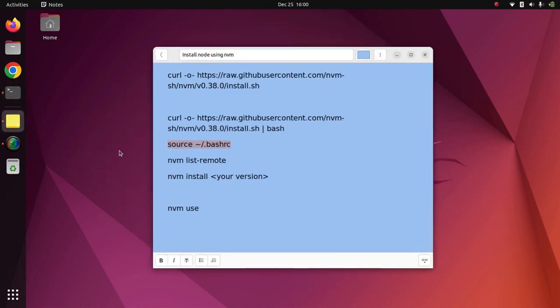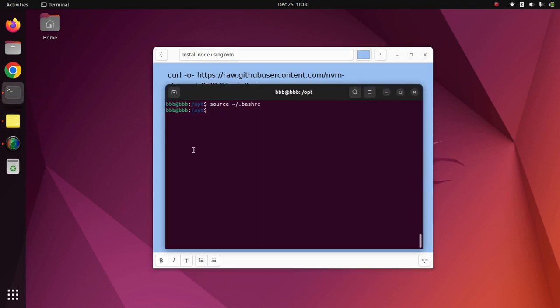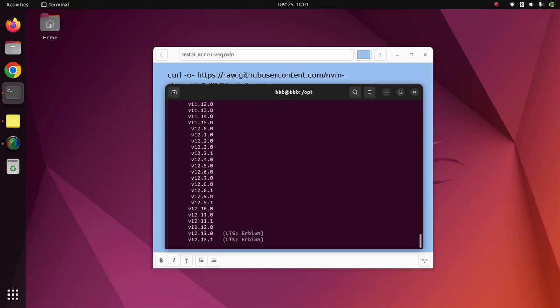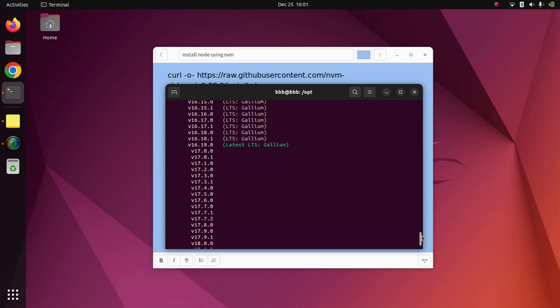The next step is to list the remotely available Node versions. So let me click on this and paste the command, right? Just press enter. It will show you all the available versions of Node.js remotely. Every time I would prefer to go with the LTS, which means long term support version. So you can use your preferred or selected version.